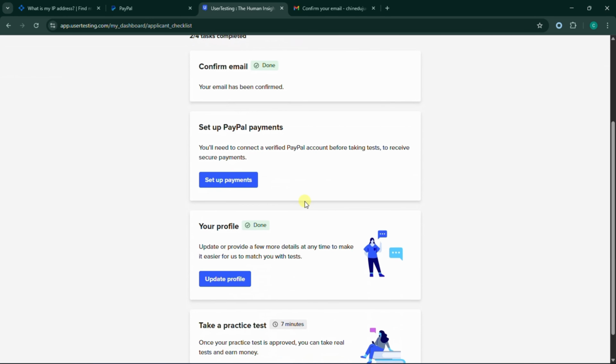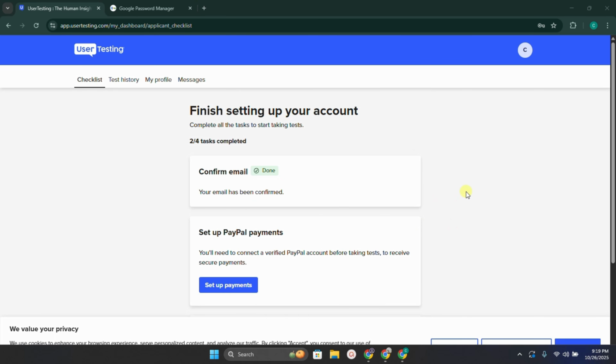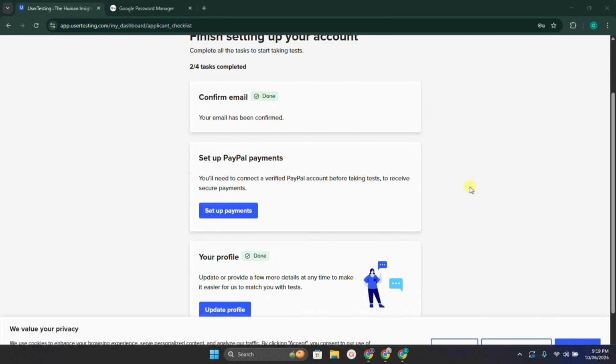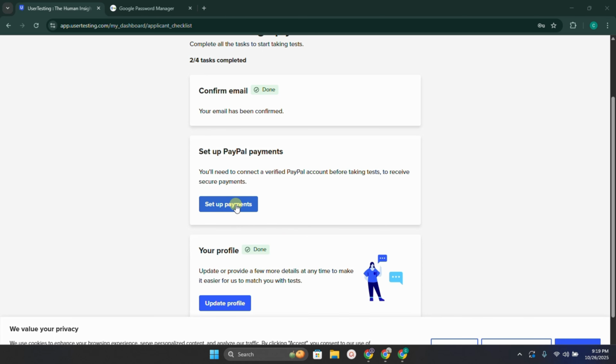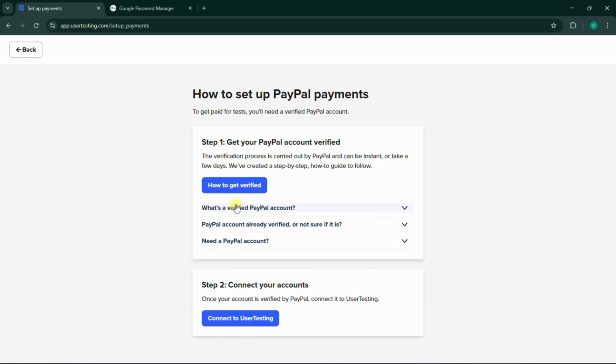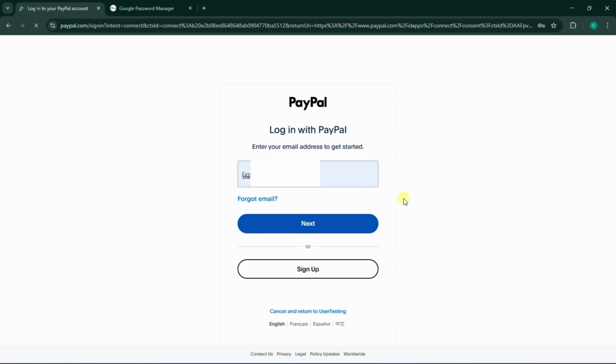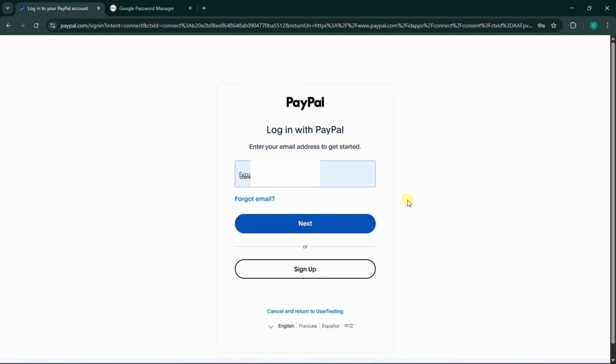So the next thing now is to set up our PayPal payment. To set up your PayPal payment, like I've said, make sure that you have logged in to PayPal in your browser. Then click on set up payment. Read up on how to get verified. Make sure that your PayPal is verified. Then you click on connect to Usertesting. When you click on connect to Usertesting, it will redirect you to PayPal. So you need to log in to your PayPal account again in case you have been logged out. Then you click on next.